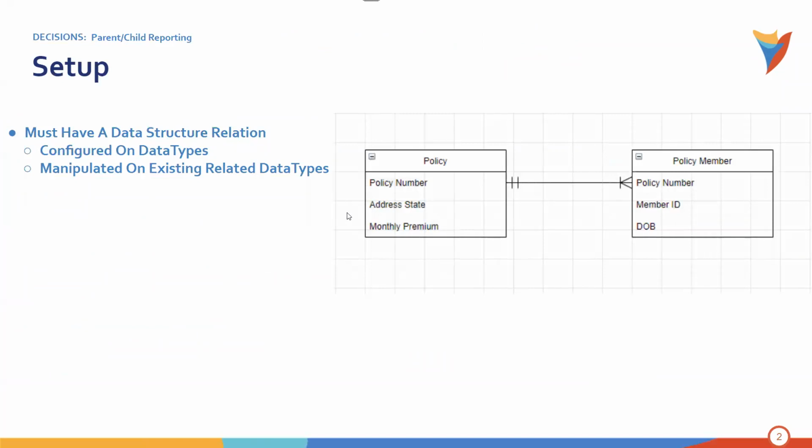What's the setup for it? The base setup for parent and child reporting to work is that you have to have a designed, whether within Decisions an established table relationship or a foreign key relationship that you have configured in your process, so that inherent in your data there is this connection that connects the parent record with the child record. That's the first thing you'd have to do. You have to make sure that I've configured these data types, and they are related by this primary key inside this other table.